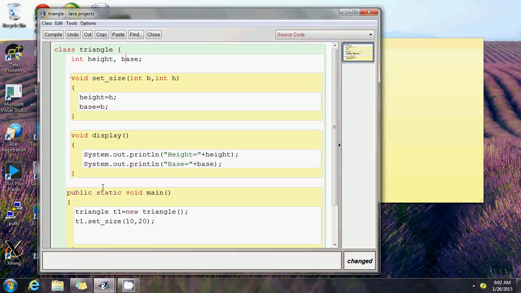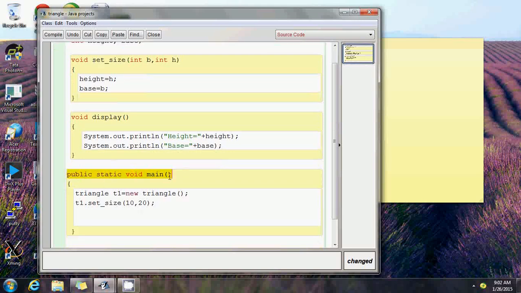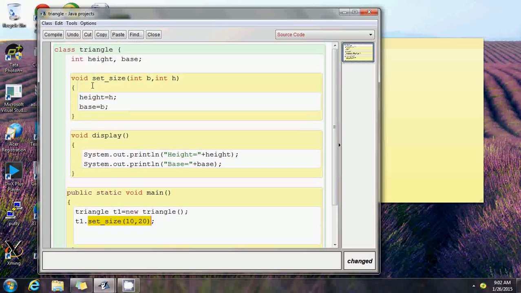So I write a main function. In the main function I create a triangle object and call a function to set the size, the height and base, of the triangle object which I have created. Now you call a function, say setSize, which takes in the arguments from here as 10 and 20 and then sets them here to height and base. And then I call another function.